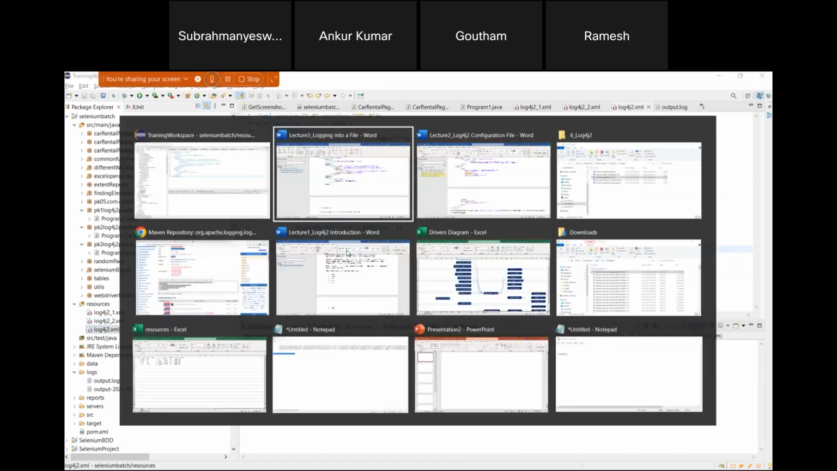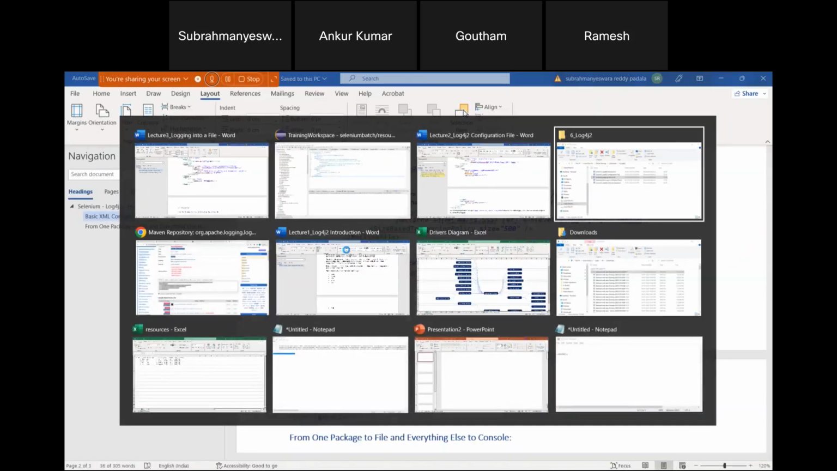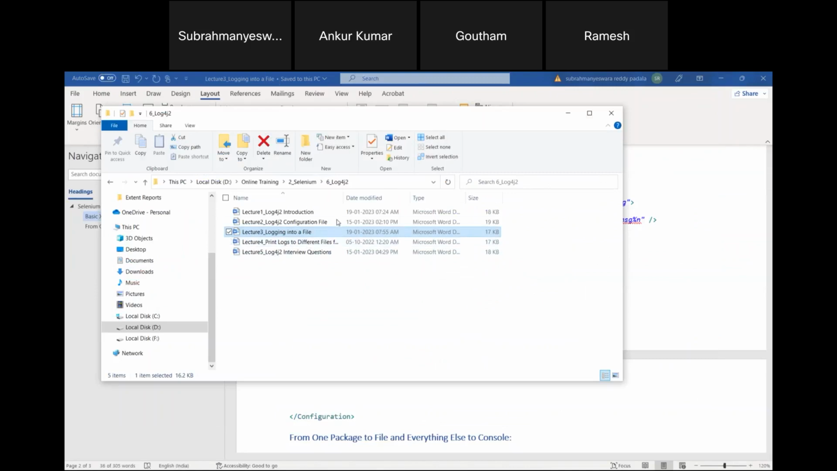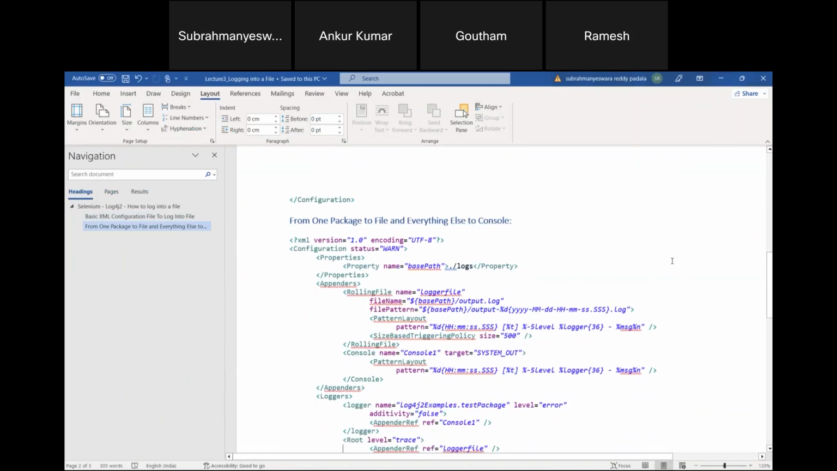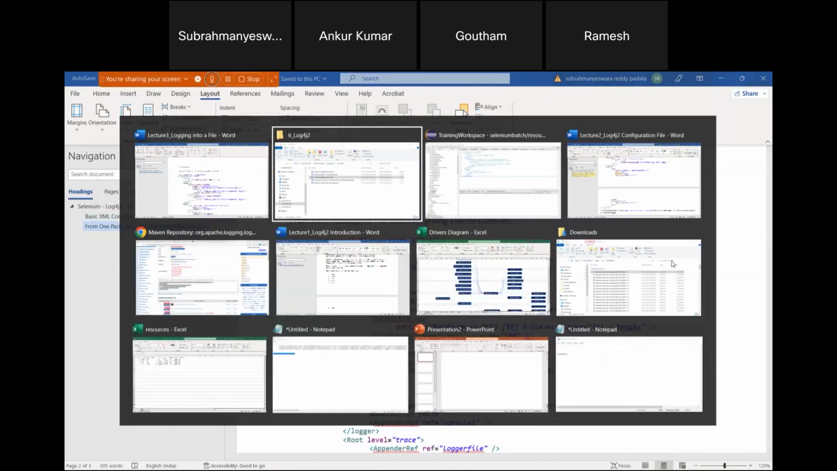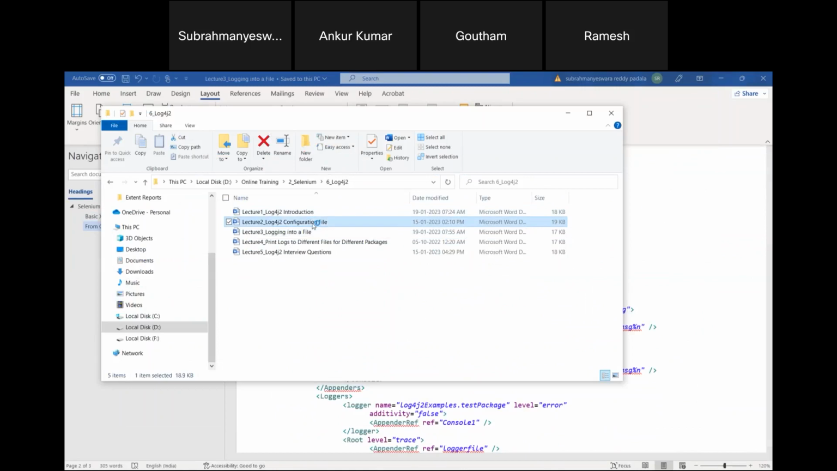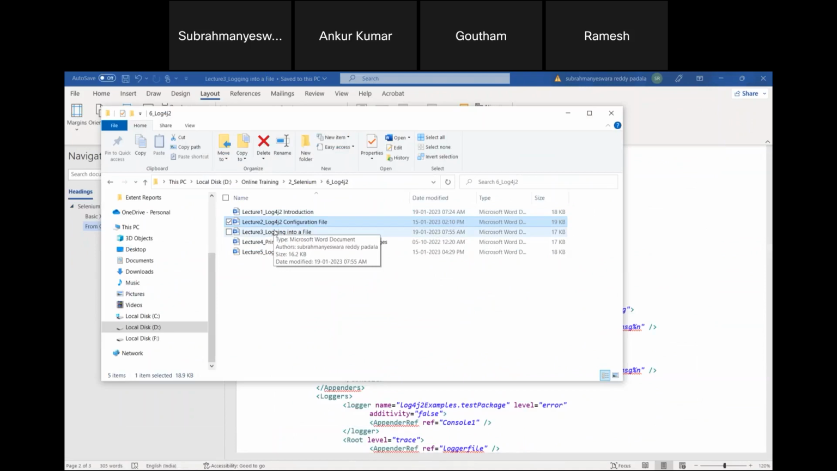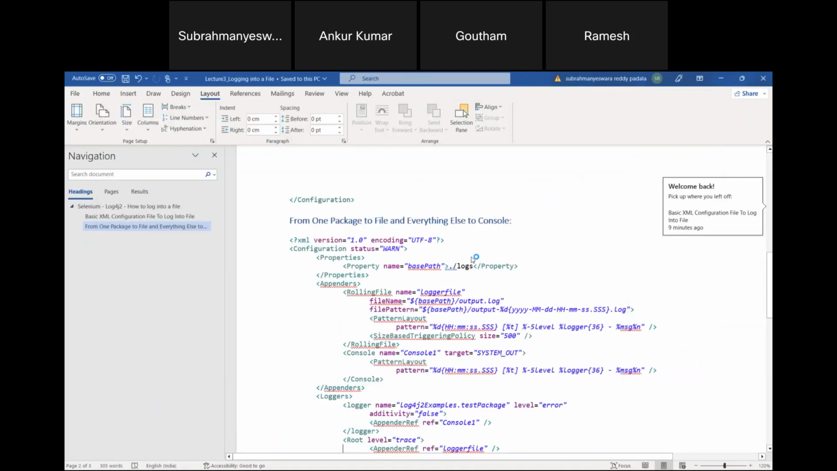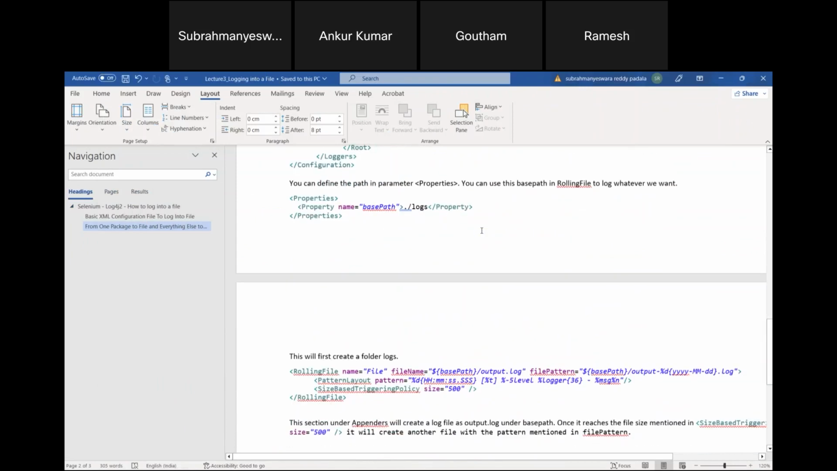Okay, let's see. Yeah, print logs to different files, let me see, this one, configuration. So we have seen this logging into a file, right? Just let me make sure that I have covered all these things in this one.